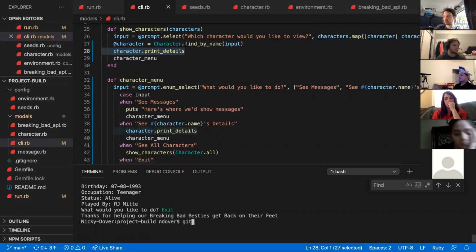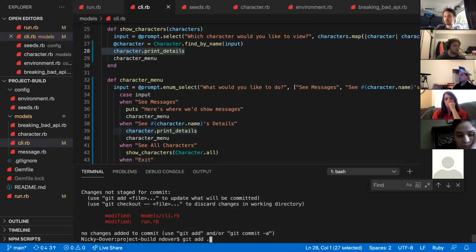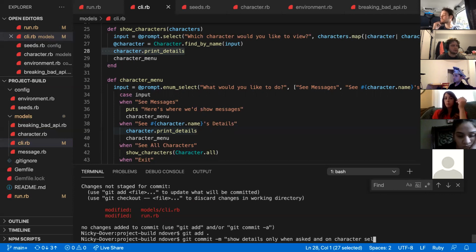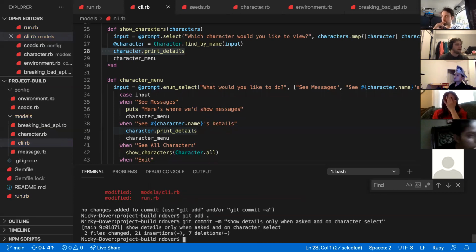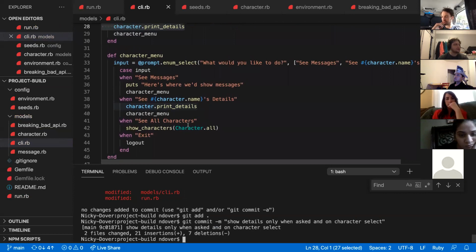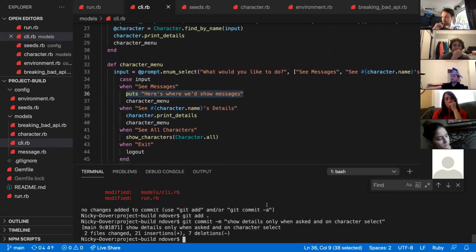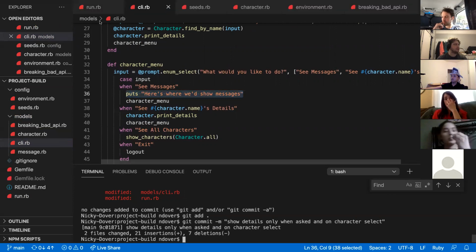So, cool. Here we now can do see messages. Now, before we do that, we need a way to get a character's messages. If we go into our pry real quick.